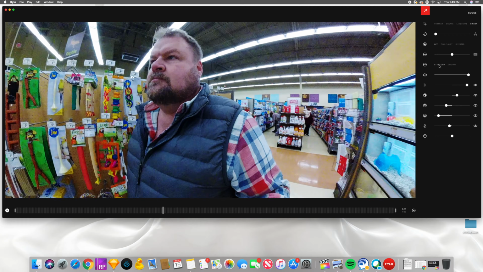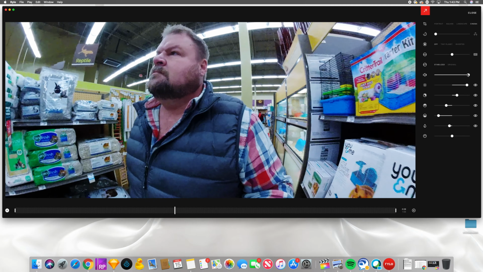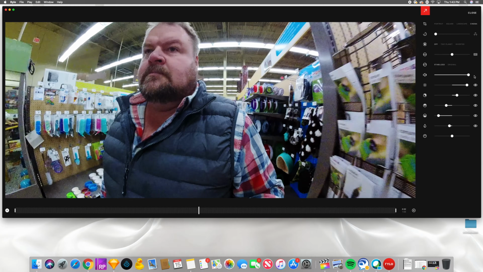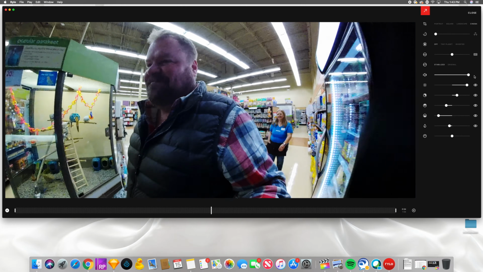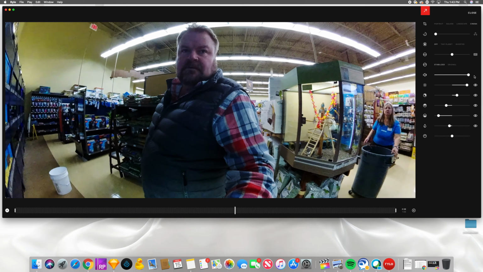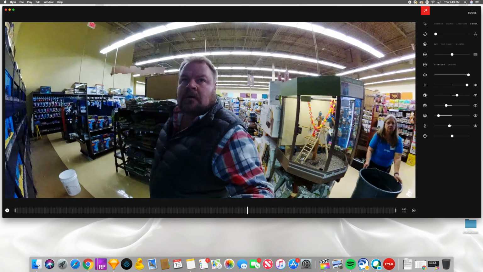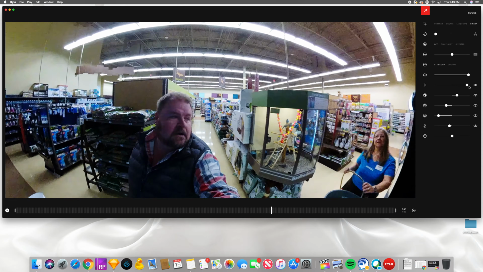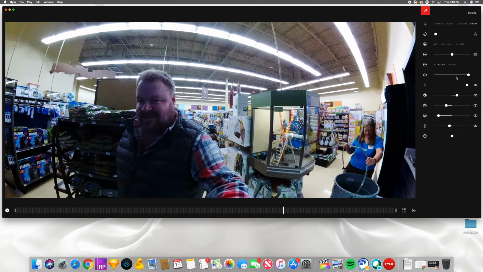Cool. All right, so audio, again, audio is just not very good on this camera. And most action cameras, audio is the last thing that they worry about. So, oh, I've got all these settings in here.